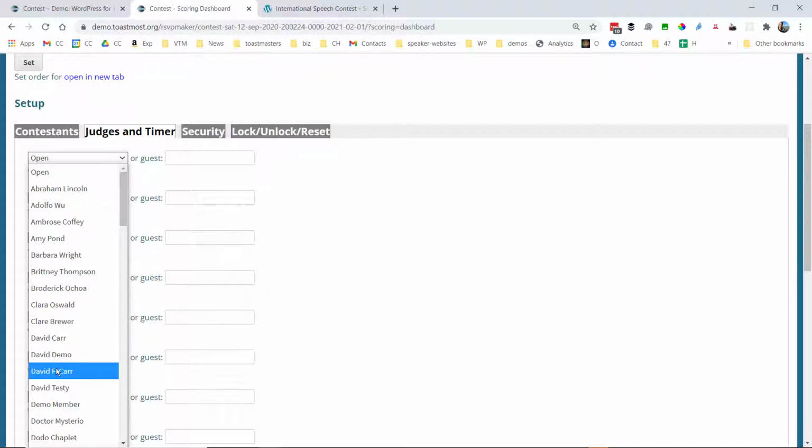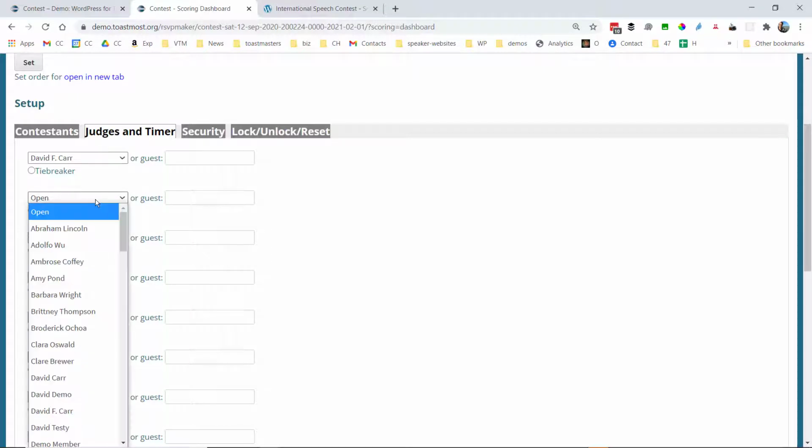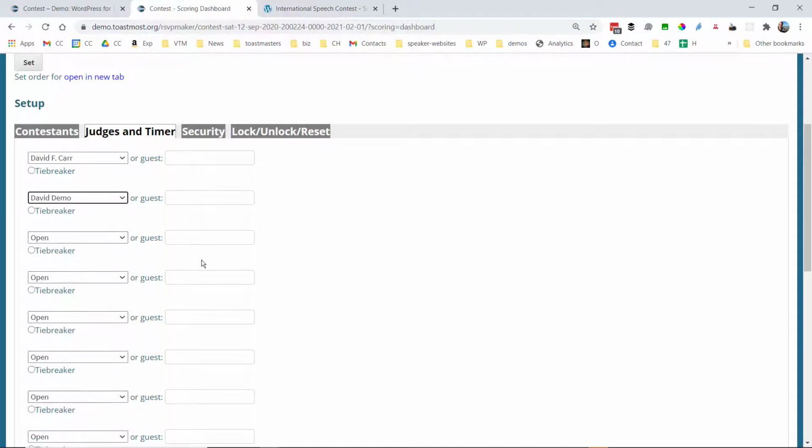So I'll assign this guy and that one. And we're also going to invite in some guest judges. So here we're just typing in a name. It's not going to be associated with their password, but we can have some additional judges that we bring in, and everybody's going to get their own personalized voting link, voting ballot link.